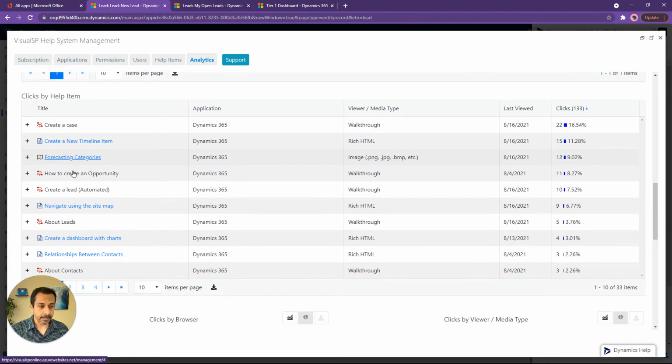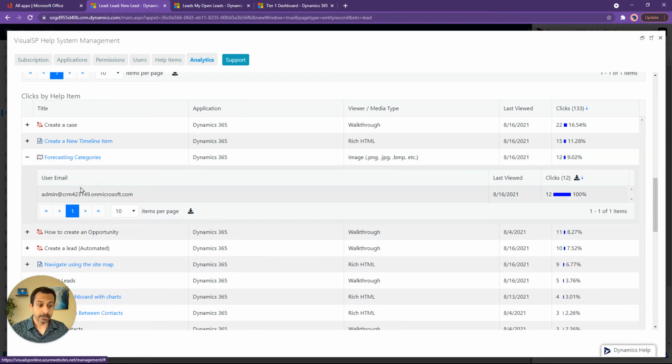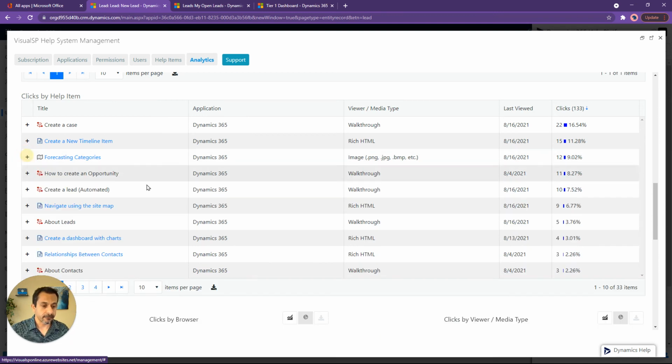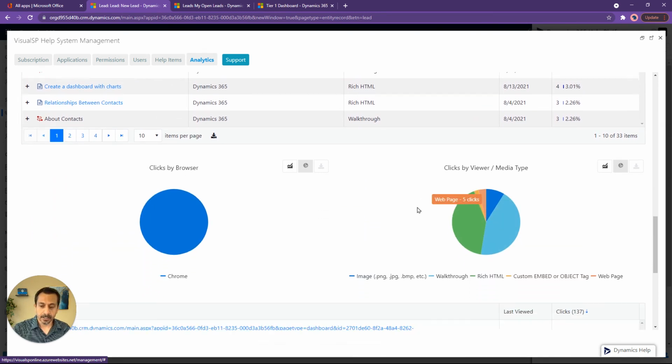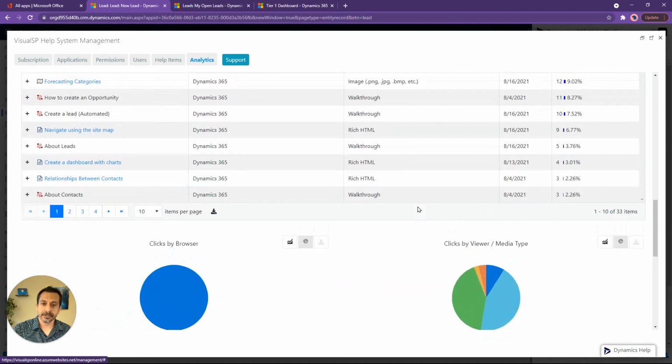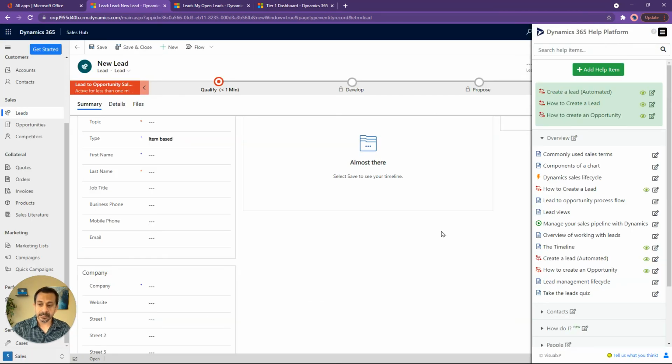Clicks by help item, I can see exactly what someone has looked at. So forecasting categories, only one user here, but which users have looked at the forecasting categories help item. Clicks by browser, clicks by media type. There's a lot of good information like that that's available in the analytics as well to give me an understanding of exactly how the help system is being utilized everywhere within Dynamics.